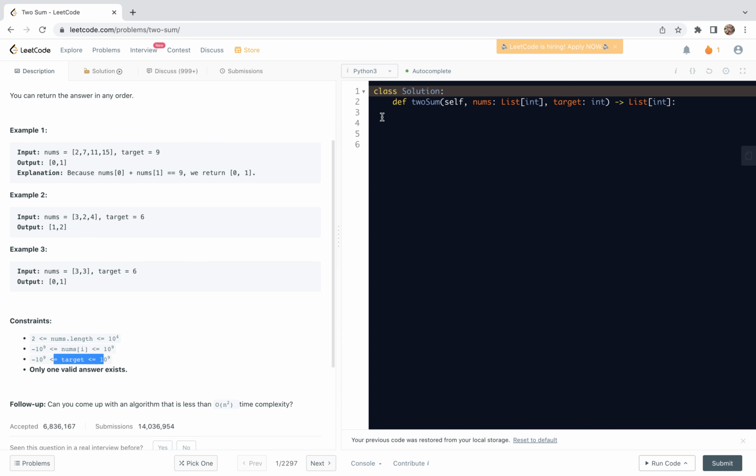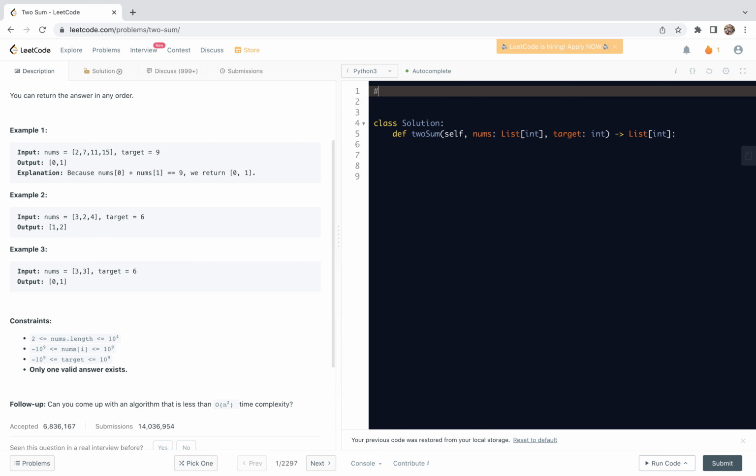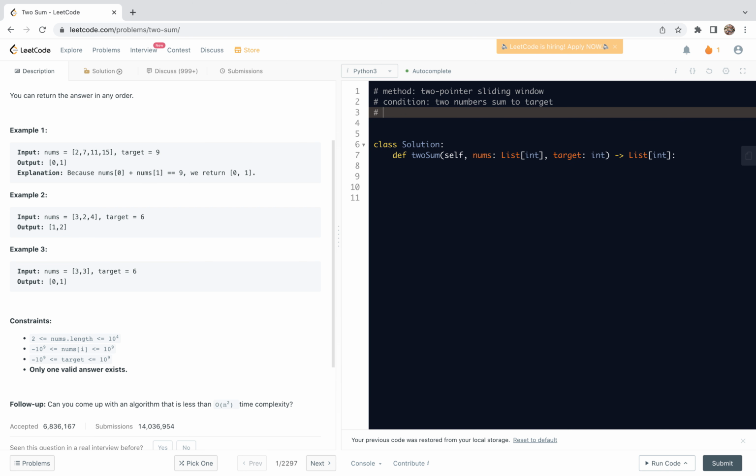Next we are going to look at the examples. Before that, we want to mention that the method we are going to use is a standard two-pointer sliding window method. The condition to check is that the two numbers sum to target. One thing to notice is that we return the indices, not the numbers.